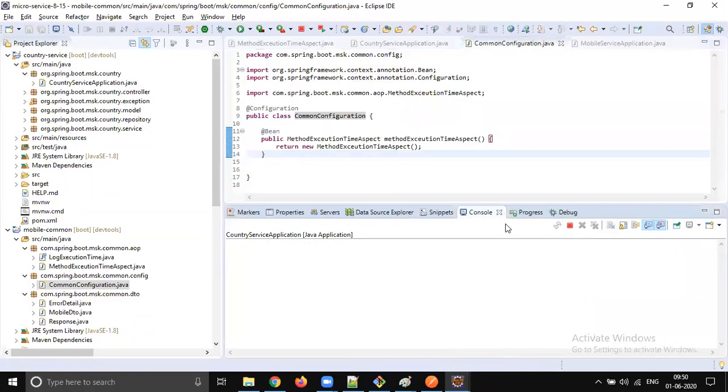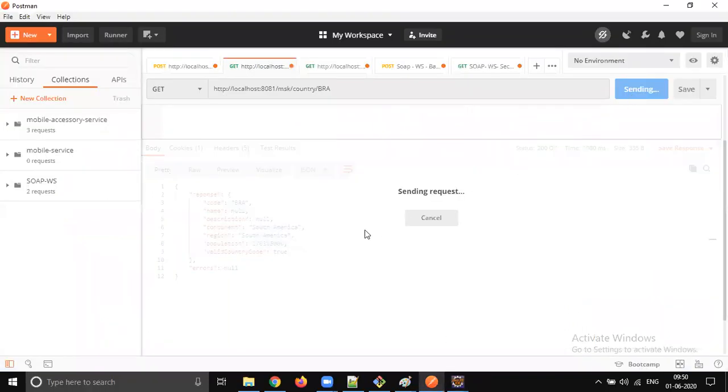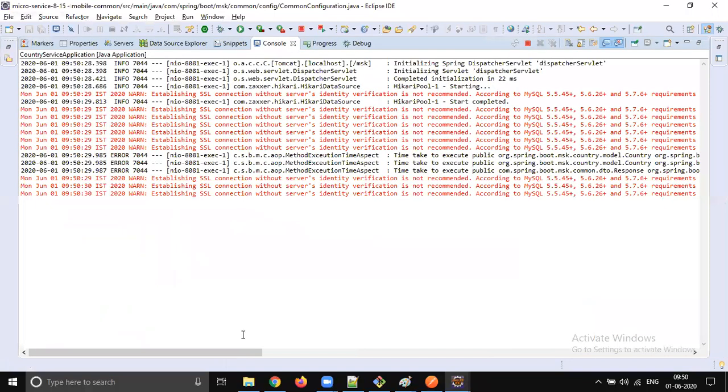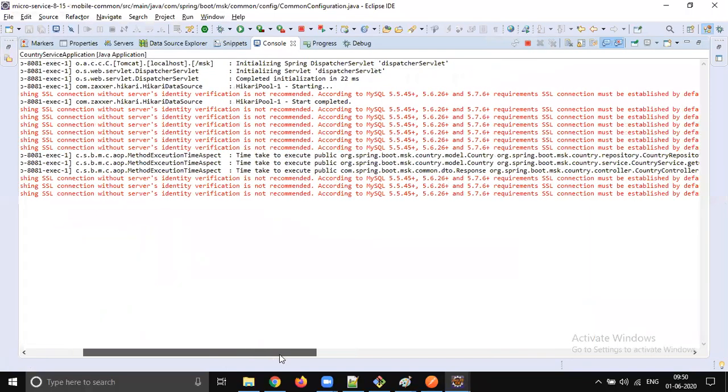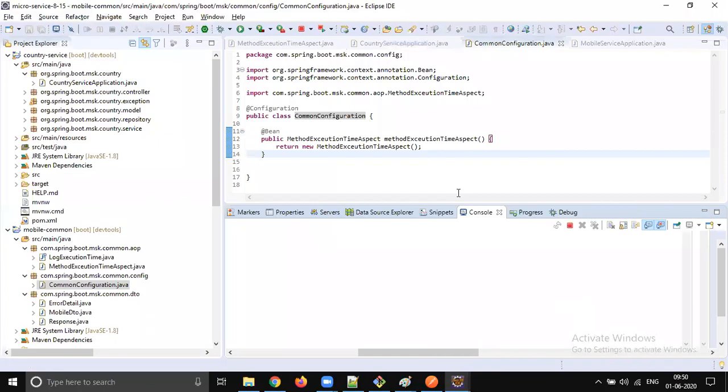So now we started country service. Let's go ahead and hit this time. Our aspect should work. Okay, yeah. So method time execution aspect, right? Method time execution aspect. So how much time the repository took, how much time the service took, how much time the controller took, but it's not showing how much time your entire request took, right? Filter is not there, so we will move filter also.